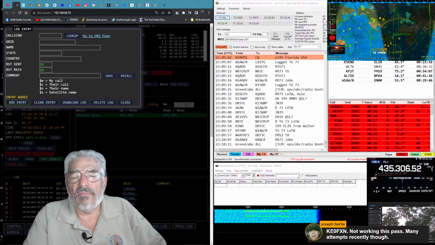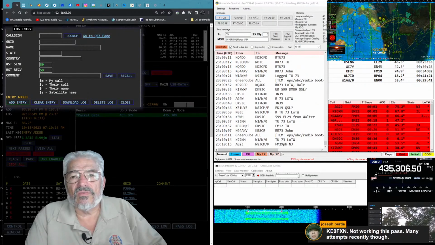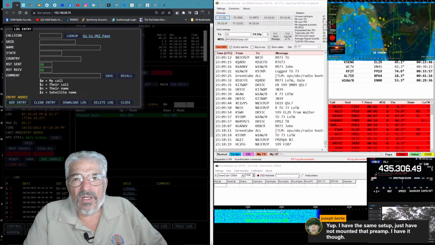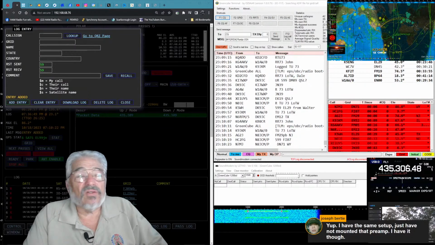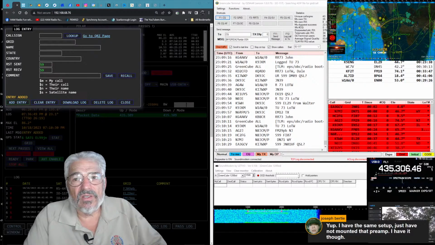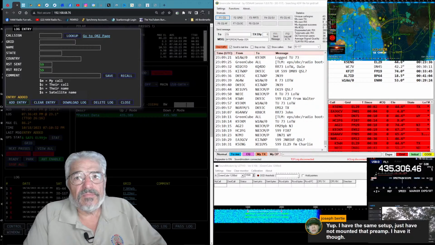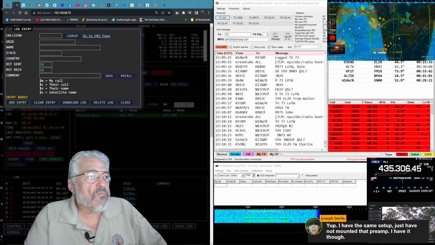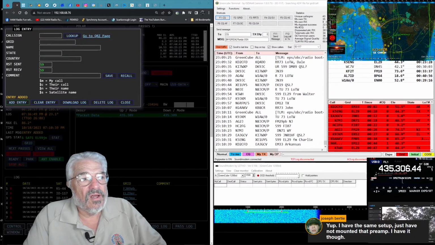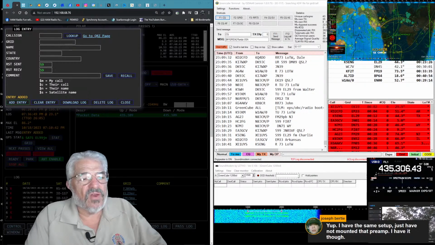He says, not working this past many attempts recently though. Oh, you have the same setup, just not mounted. A mounted preamp doesn't necessarily have to have a mounted preamp, but it helps. If you have the new grid 9700, go out and spend the 300 bucks on a preamp. They're expensive. They've gone up in price. They were so much cheaper in the past.